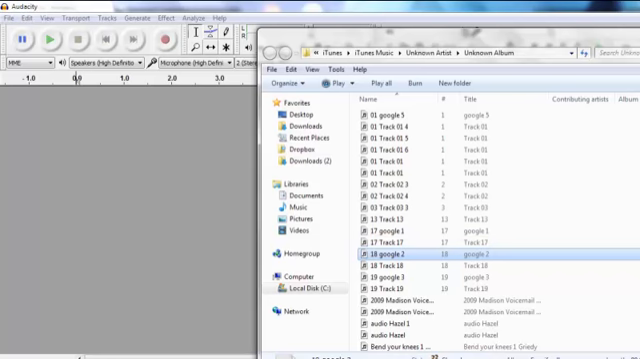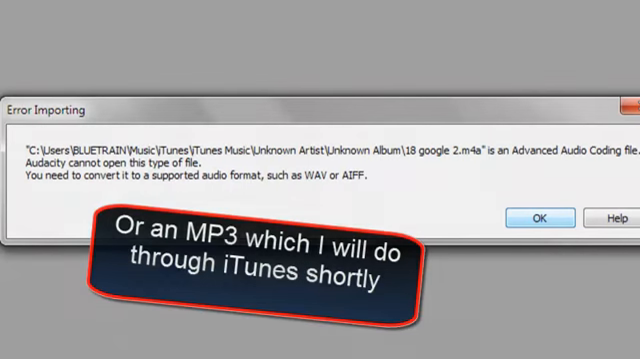I probably can't. Error importing. Oh, because it's an M4A. Okay, good. I'm glad that error happened actually, because that's an error that's going to happen. It needs to be converted into a WAV or AIFF. It's telling me that right off the bat.